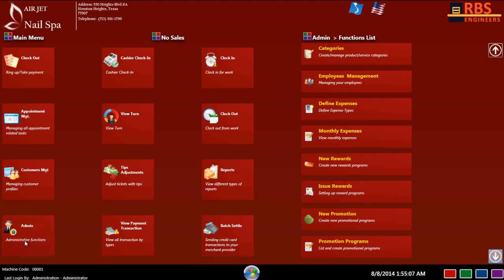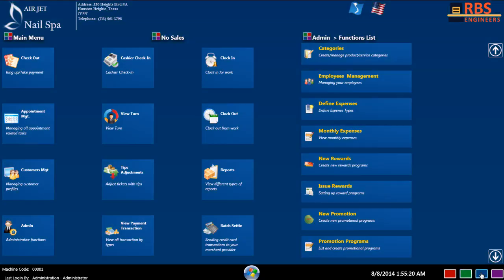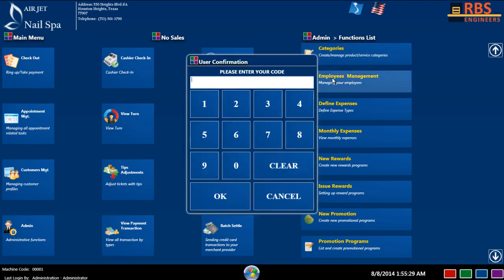Moving down to admin functions. This function is the most important function for this particular POS system. Since it's so important, I'm going to change the color just for fun. Here we would have the categories, where they can go and change the languages, whatever the descriptions that they want, if they don't like my descriptions here. Employees management is very, very important.